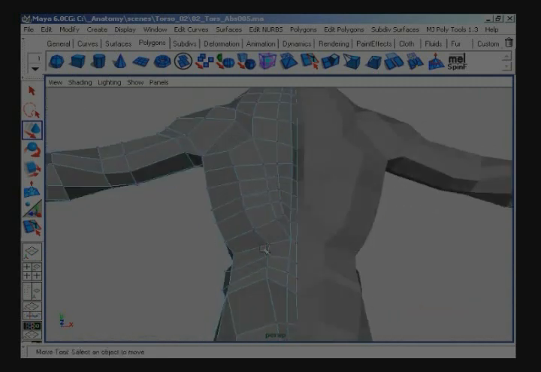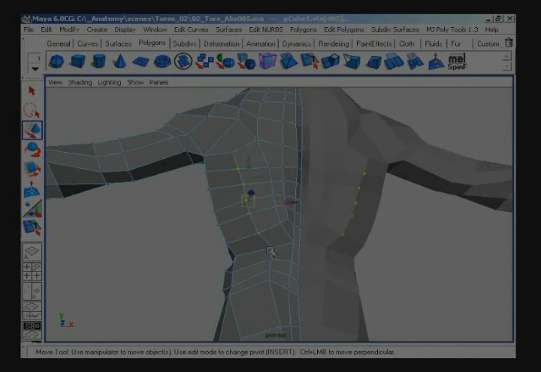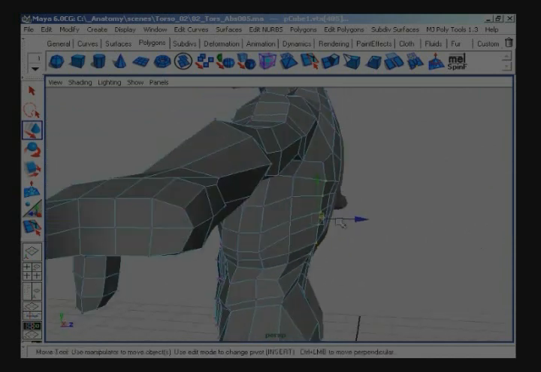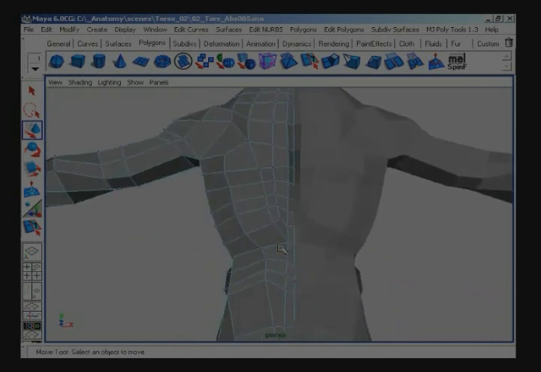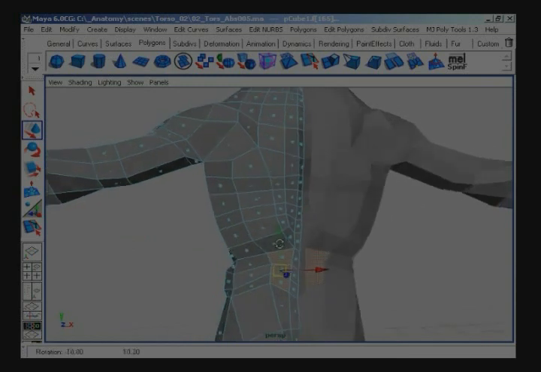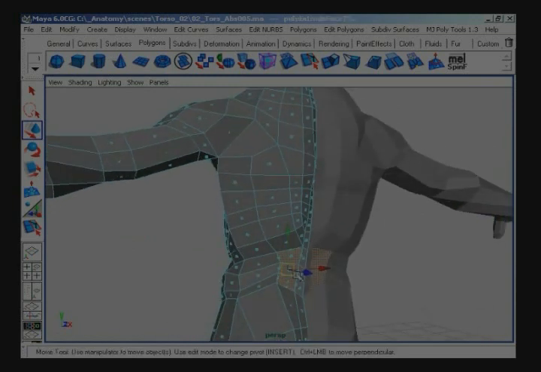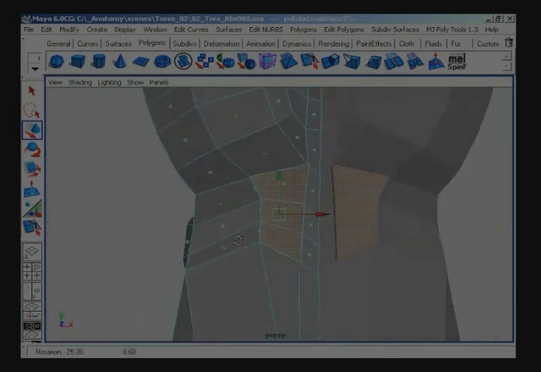Okay, let's take a look here. Alright, let me move these points out. I'm going to spread these out a little bit, because I'm going to be extruding some more geometry out soon. Alright, let's select 3 faces right here, 1, 2, 3. We're going to extrude out the erector spinae muscle. Scale that together.